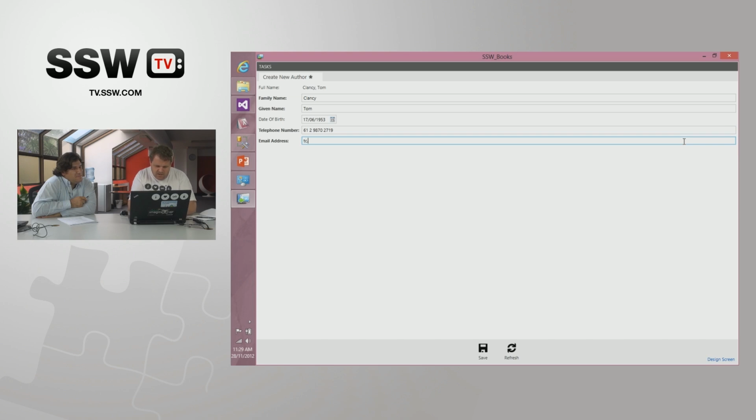Email address is tc@redoctober.com. Right, okay. Now, because that is not a valid email address, it's automatically appended to the ssw.com.au. If you didn't want that, what I really want to do is @. Now, I want to show you one other thing. If I put an @ here as well, what's it going to do?